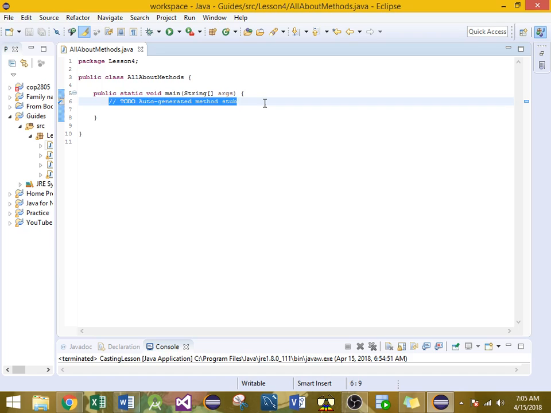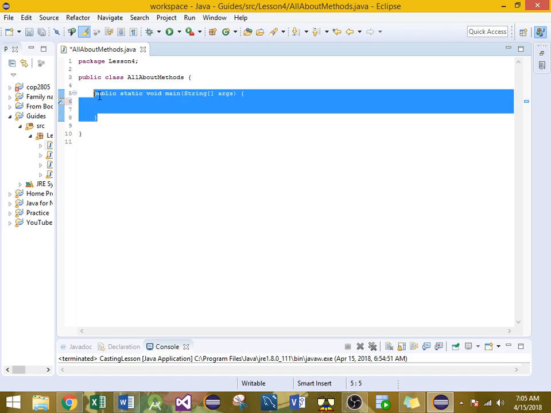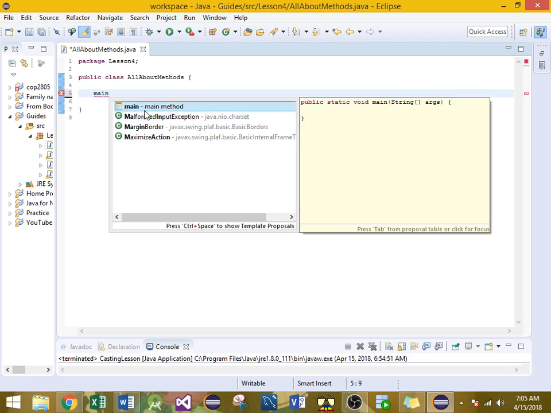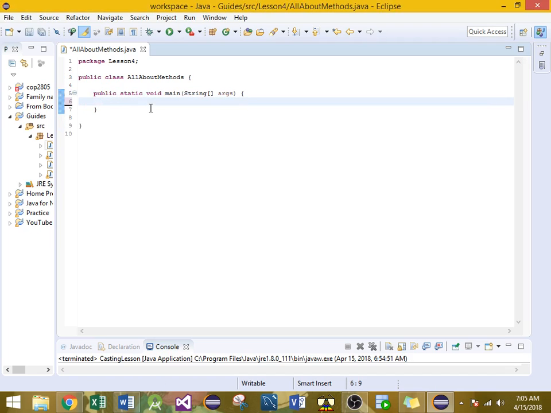Let me show you another shortcut as well. If you don't want to do it that way, or if you forget, go ahead and delete that. Just type main, control spacebar, and it gives you some selected classes or other statements that you can select. Go ahead and select main, and it generates it for you. So that's a little trick.